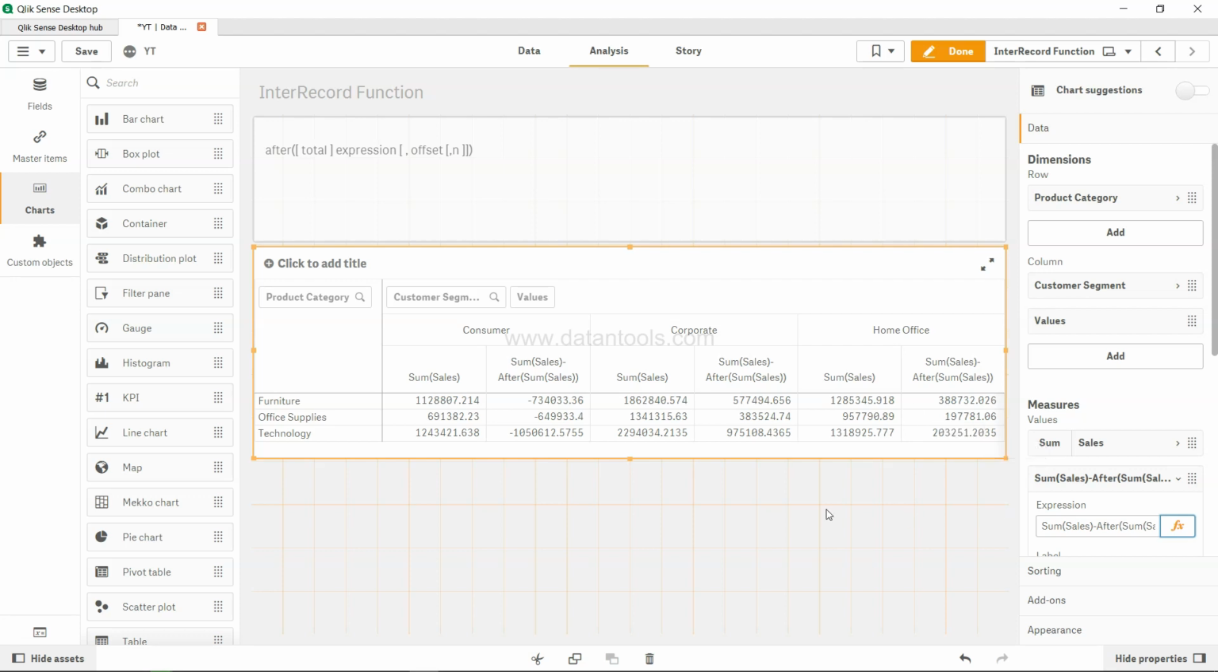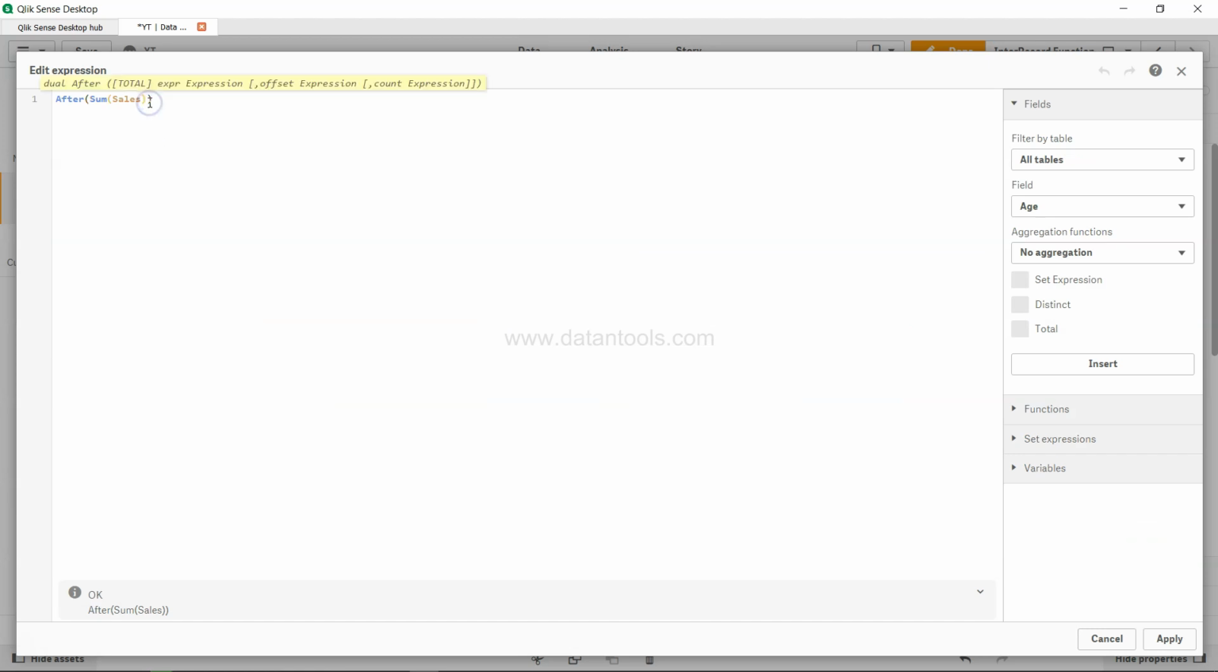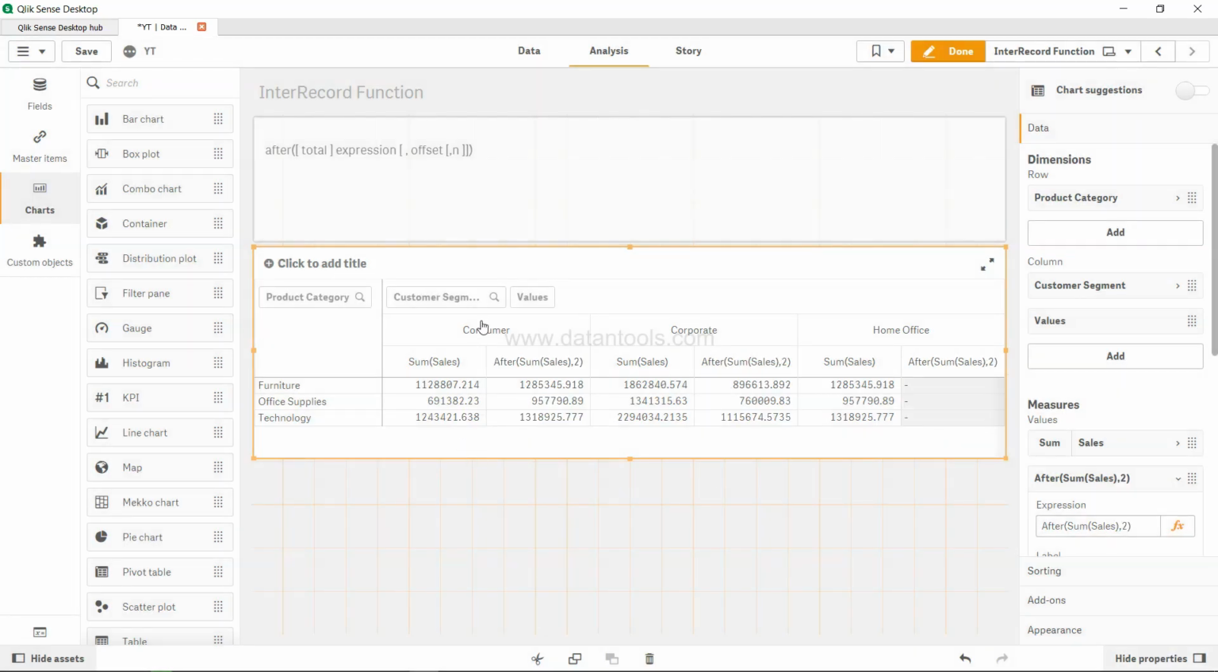Now another thing is that you may want to jump two values. In that case, if I just remove the sum of sales minus section for the subtraction, in the expression editor what I can specify is comma 2. By default it is 1, as it goes one step ahead, but 2 says that you need to go 2 steps ahead. If I click apply, now consumer sales will have the sales of home office. If you see, home office sales is 1285345, and that's what you have over here. So by specifying the offset position, you can move to whatever position you want.